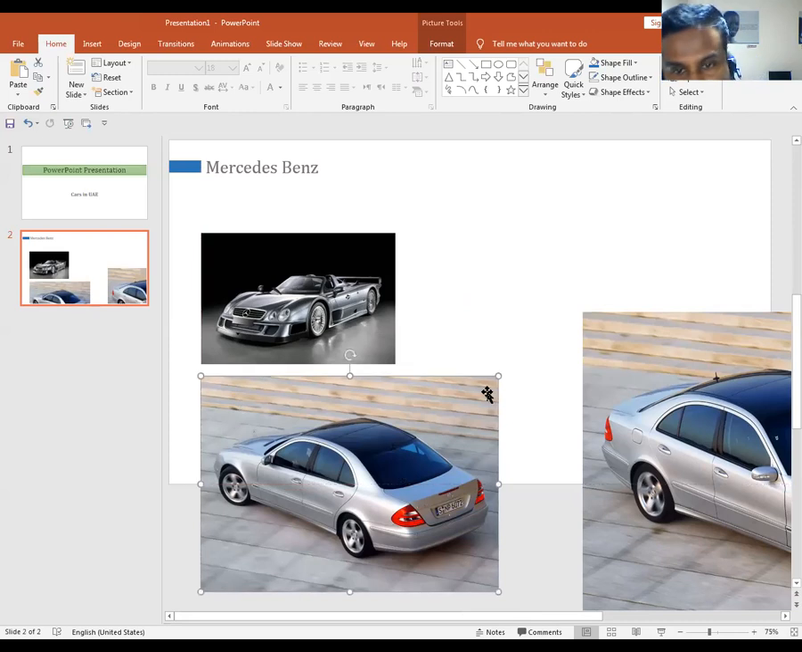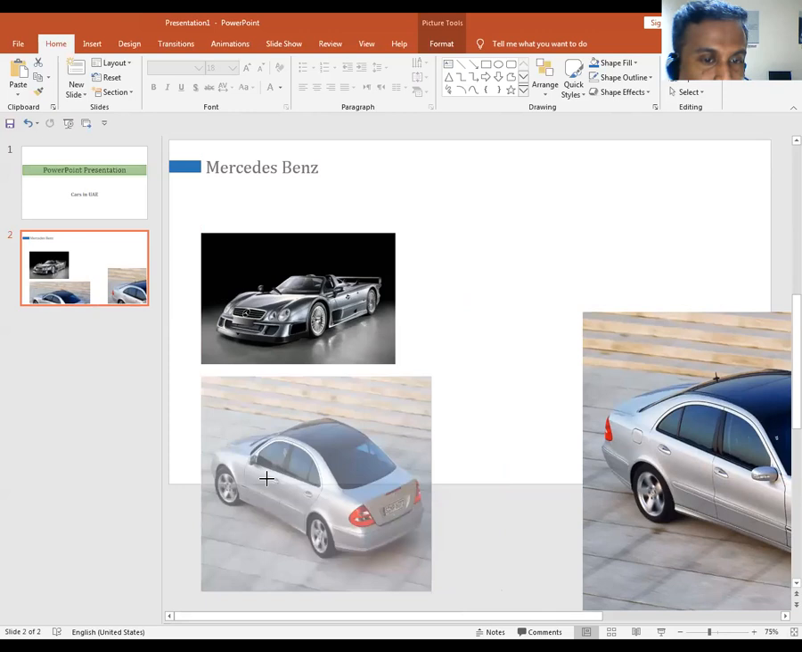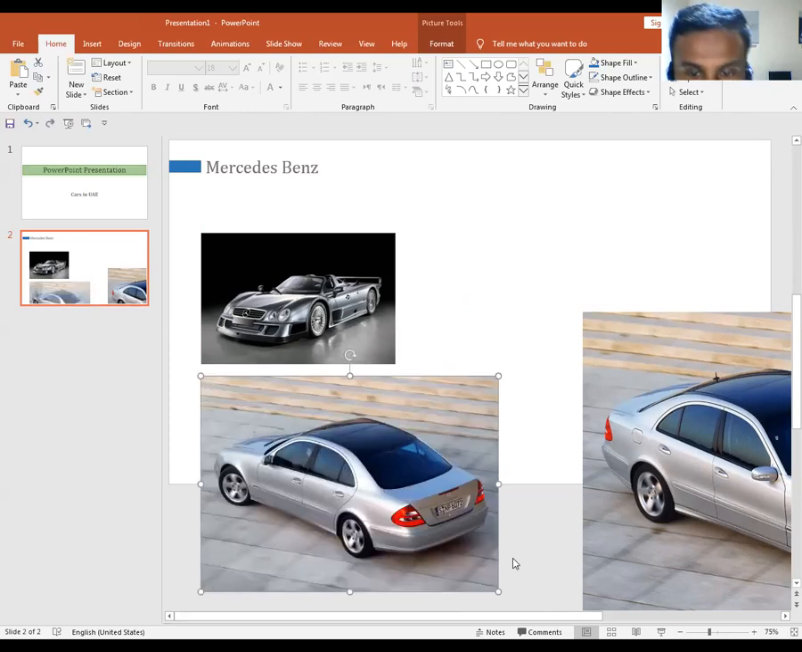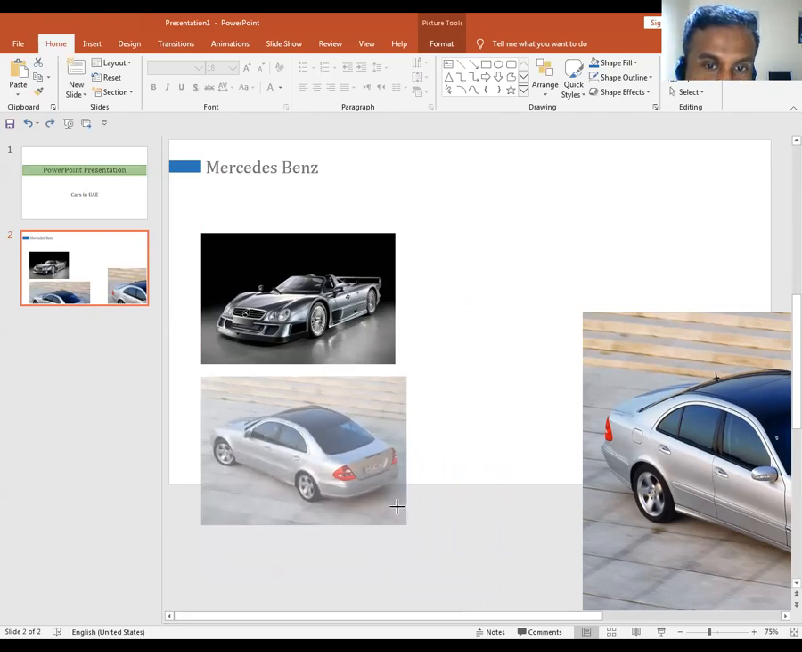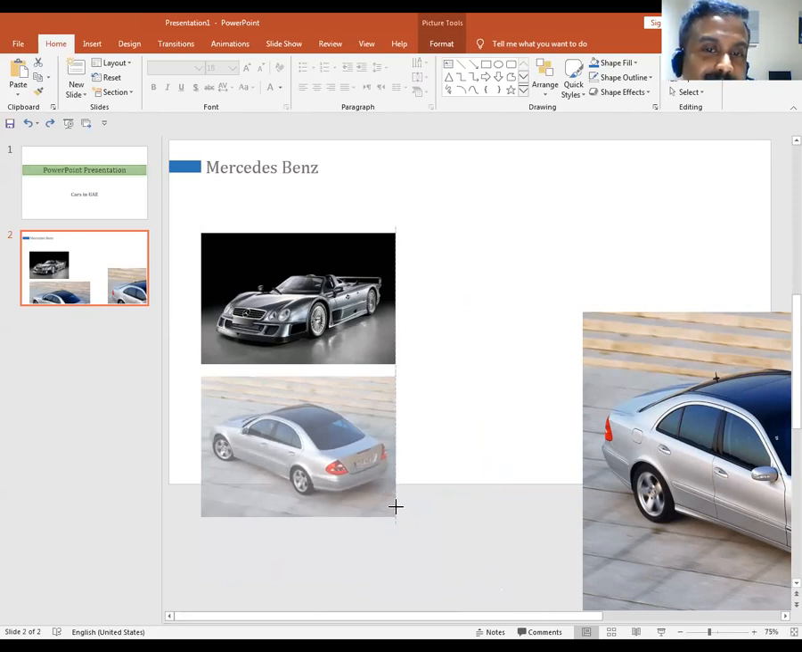Now, from one of the four corners, don't use these center nodes. The picture will get squeezed, so don't use that. You can use any of the four corners. I'll move the cursor here and drag it. Look at this. Look at the guide. See? Perfect. Width-wise it is perfect.